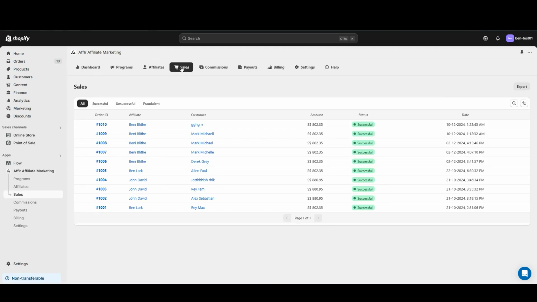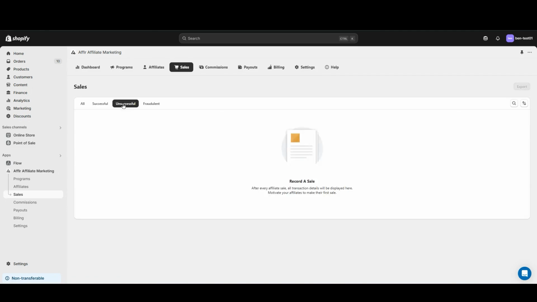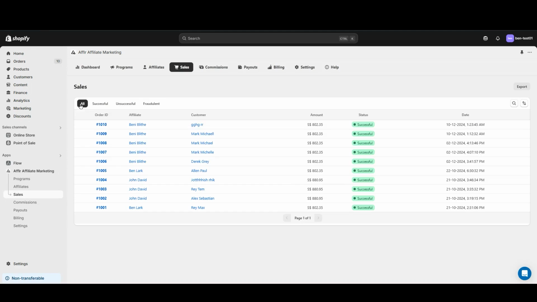In the sales section, under the All subsection, you can view all sales made, complete with their order ID, affiliate name, customer name, order amount, status, and date of the sale. Under the Successful section, you'll find all successful sales. The Unsuccessful section lists all affiliate sales that didn't go through successfully, and the Fraudulent section shows any sales declared fraudulent. Let's head back to the All section.